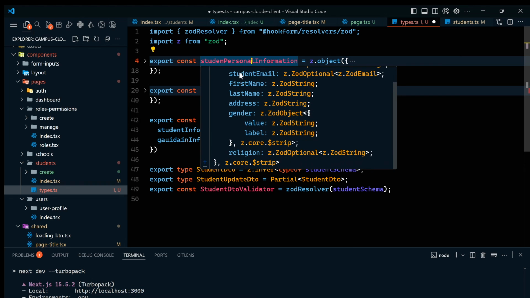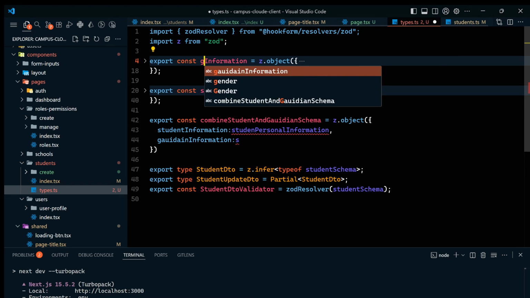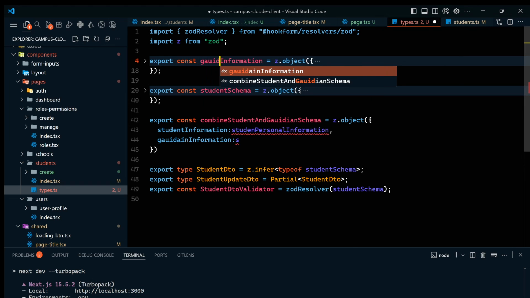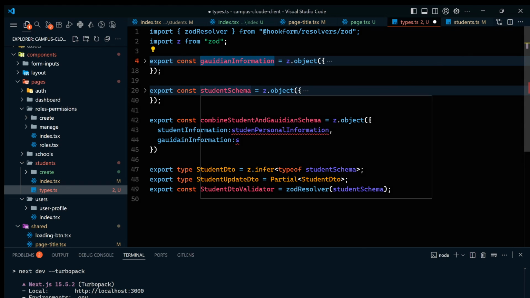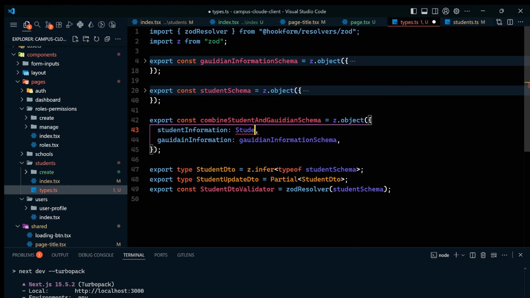First name, okay, this one is the guardian information, so this one should be guardian information. This one should be student schema. So let me add the schema to make it nice. Schema. So guardian schema should be here, and this should be student schema, right?